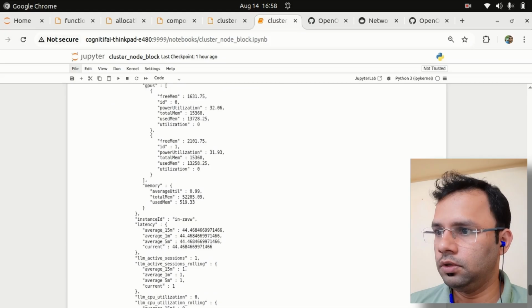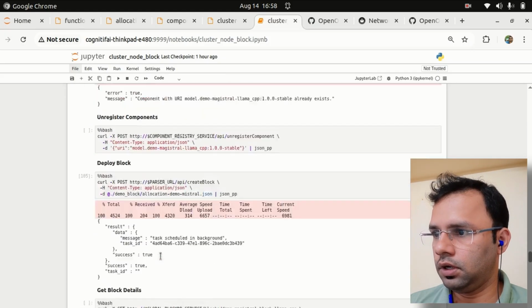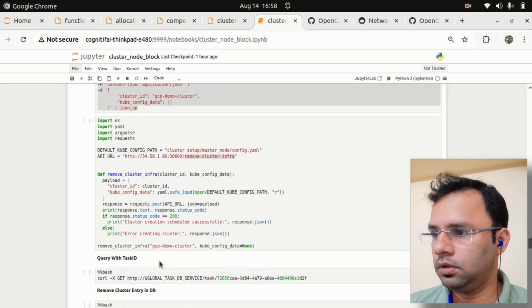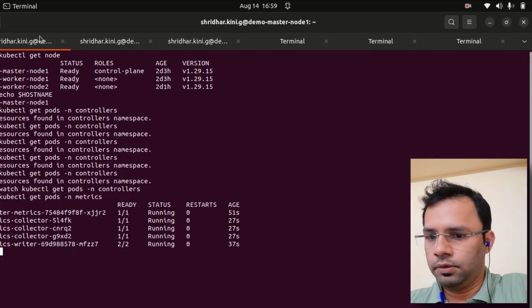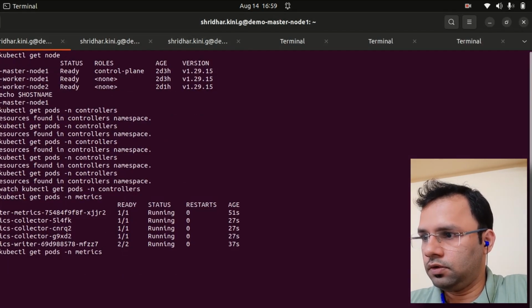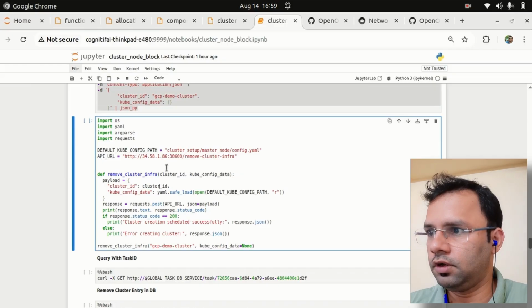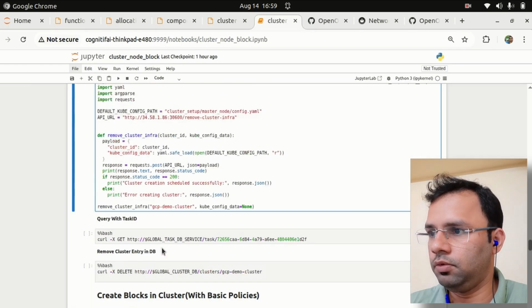Now let's remove the cluster infra. We have created a cluster for the inference, and first we'll try to remove the cluster infra. For that we get back to this. Let me remove the cluster infra now. How to remove the cluster infra? It is already given here. This is a bash command, and this is a Python command. I'll be using the Python code.